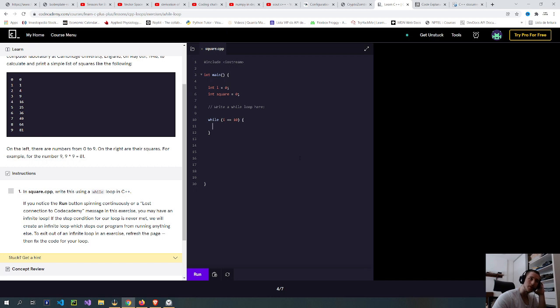Then I need to print. So how am I gonna do this? So square is gonna be equal to I plus I, I think, square. I plus I. Then I'm gonna do standard cout.